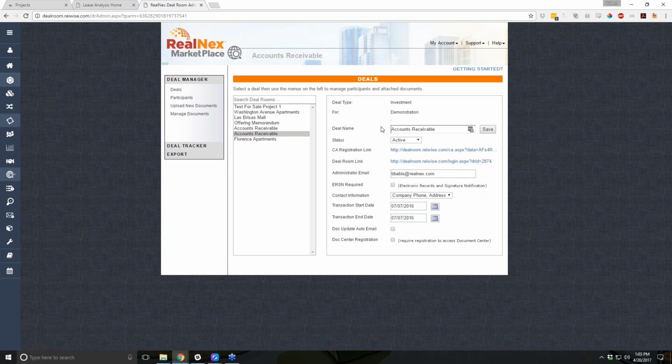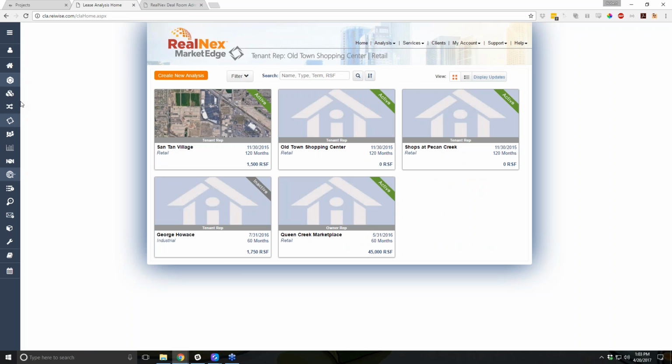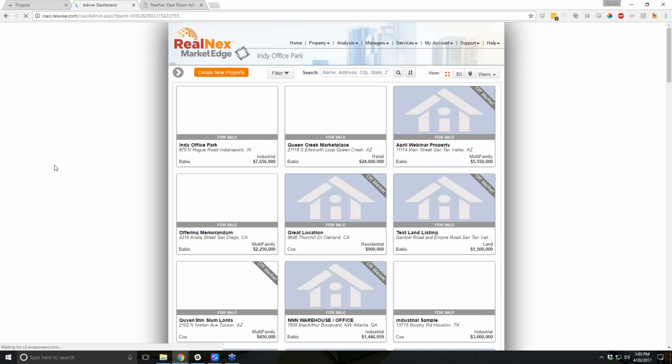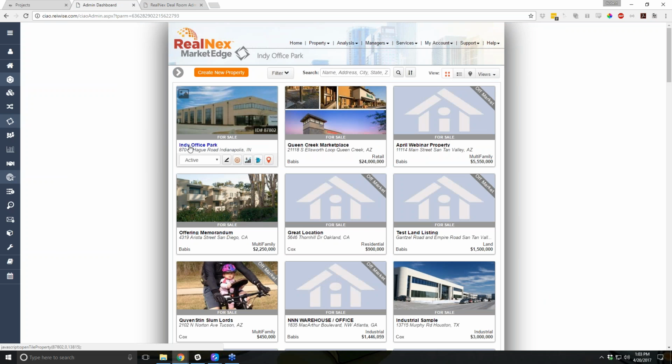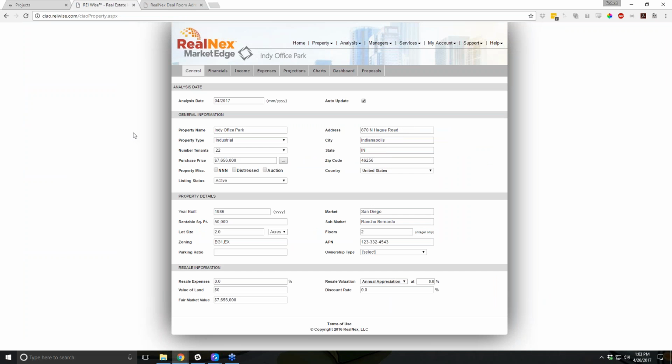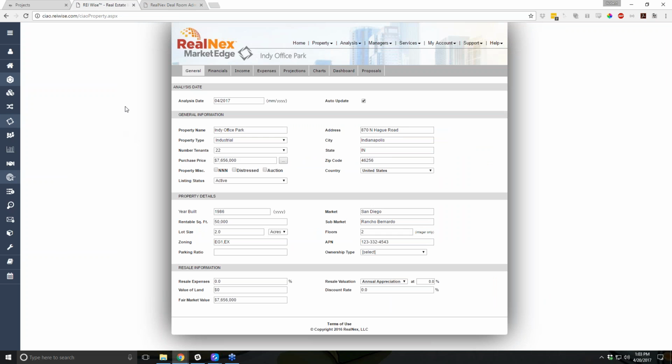So the first step we're going to go ahead and do is create the deal room from both of those methods. First off, we're going to do it from the investment analysis platform. So I'll go ahead and open that up here. And so this is done by first opening up the investment that you want to add a deal room for. So I've created an investment here for Indy Office Park, an industrial property.